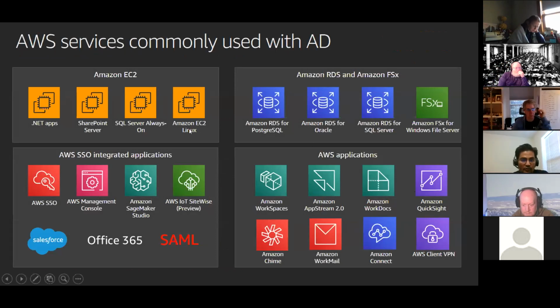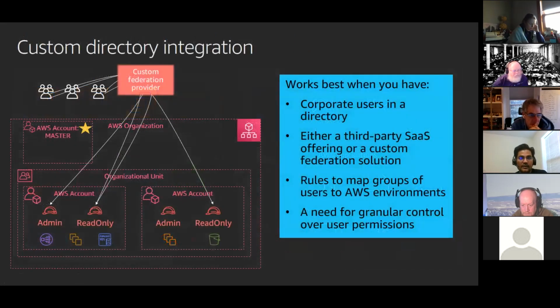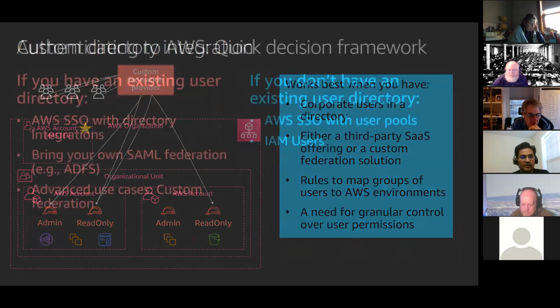Here are some of those, basically the typical Microsoft stack of SQL Server, .NET based applications, workspaces, all that is connected, and you can integrate with the Active Directory. There is also integration with custom federation provider, as long as they adhere to the SAML standards.